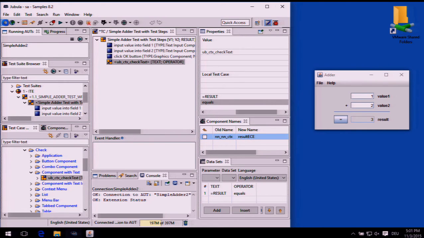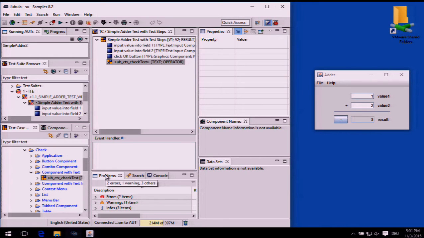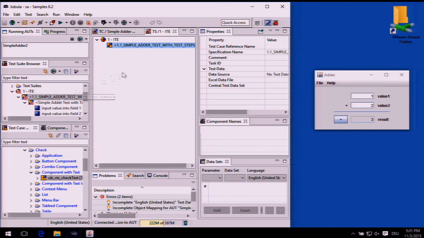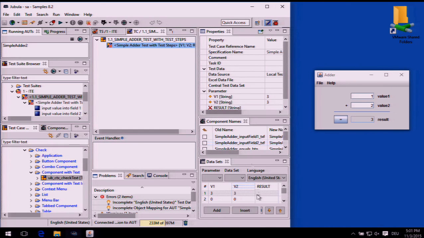And as soon as I save this test case, we should notice a couple of problems within our project. Because now we've added a new parameter, but we haven't ever specified what kind of data it should use, except that it should get it from a parameter of the test case. And we have an incomplete object mapping. And we're going to take a look at that now. So within a usage point or reference point, the data for this result is missing.